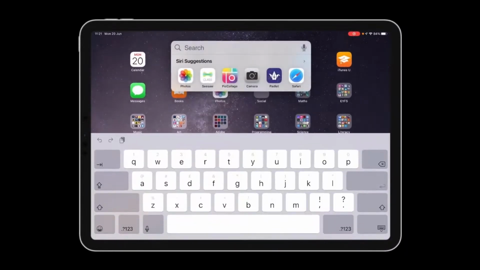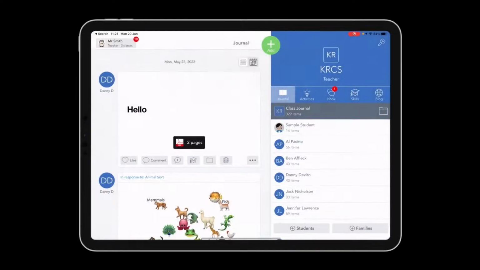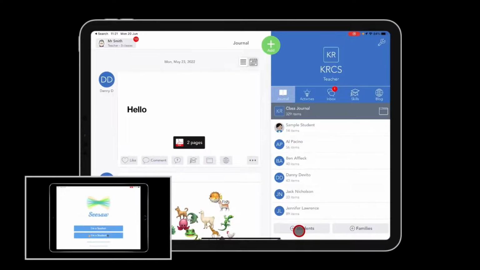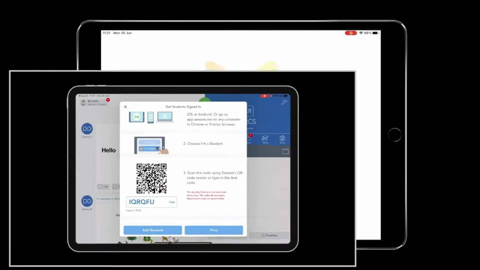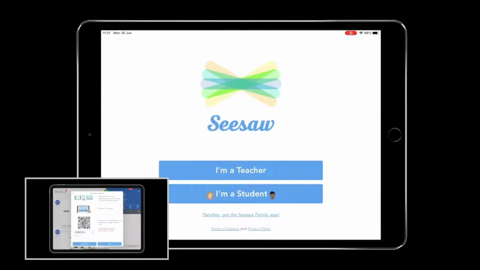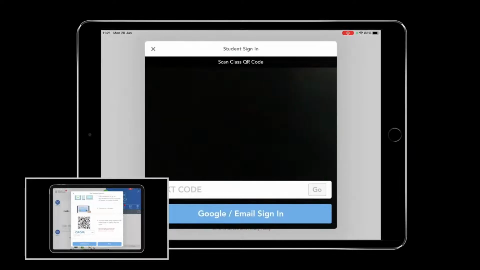The first thing we need to do, what I do when I'm working with the class, is I'm going to open up Seesaw on my iPad and I'll get my class to join. My class is a class of 1, which is Phil, who's here with me. Hello. So the way I'm going to get him to join is I'm going to tap onto where it says student at the bottom, and he can either scan the QR code on his iPad saying log in as a student, or you can type in the code that's there.